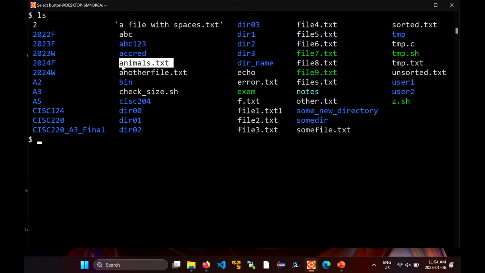So I have animals.txt here, and if I wanted to see what's in that file, there's a command to do that. The command is called cat, and you tell it what file you would like to look at. Cat is short for concatenate. It reads the contents of the file that you ask it for and then concatenates that output to the terminal. If I do that, it spits out cat, zebra, dog, and armadillo. So it looks like animals.txt is just a very short list of animals.